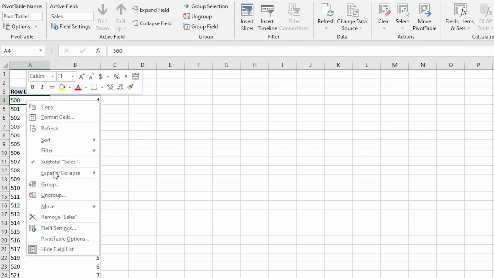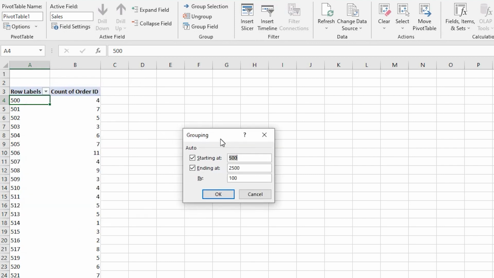So I'm going to right click this and click on group. So when you do that, you will see this particular dialog box. So I'm going to say starting at 500, ending at 2500. This is also editable and you can change these values to whatever you want. And then I want to increment this by 500. And then I'm going to click on OK.